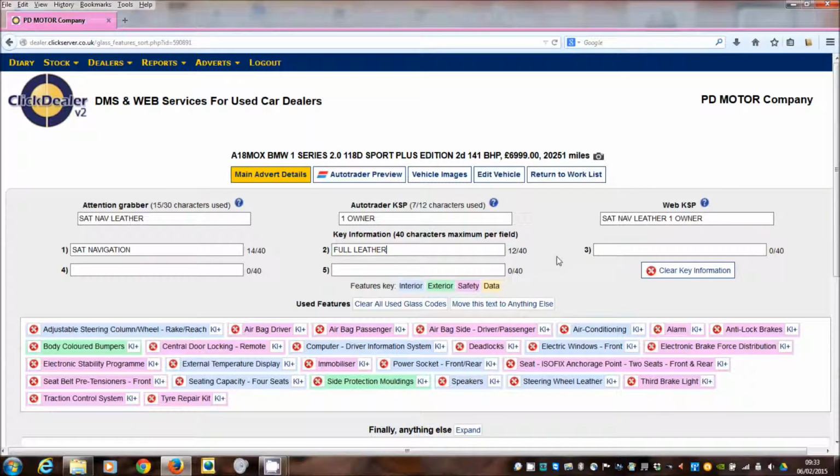Leather, full service history is obviously a good one for them, and alloy wheels. I'm only going to fill 4 in. You can put, like I said, as many or as few as you like.